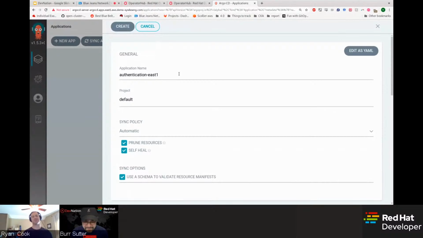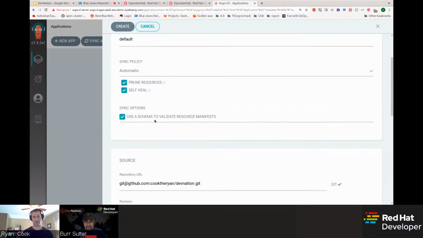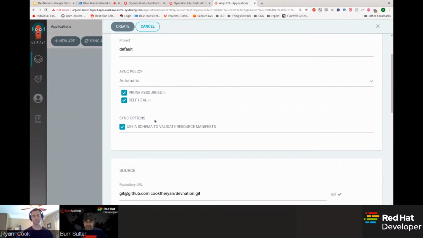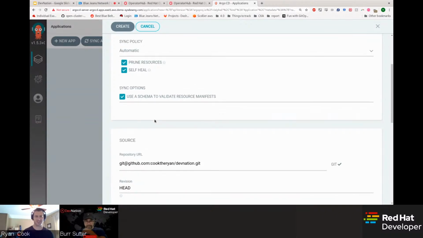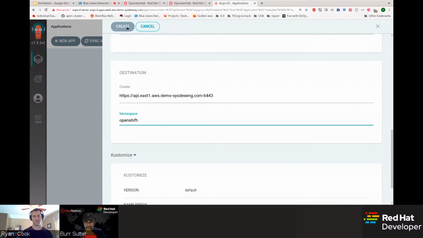So what we're going to do is we're going to create a new Argo CD application. It's going to be our authentication for our east1 cluster. And we're going to automatically apply any configuration changes as they come in. And we're also going to prune resources, so that way if a rogue admin is added to our box, that rogue admin is going to be completely removed. So let's go ahead and create this.